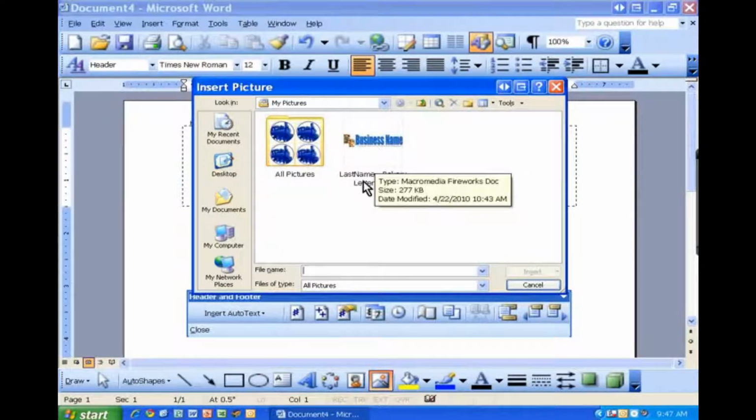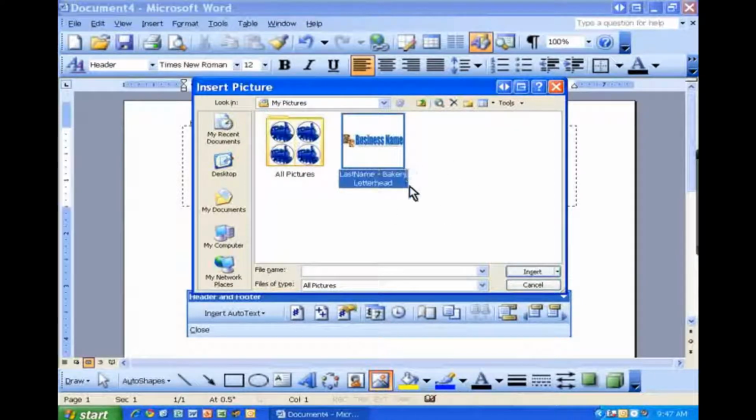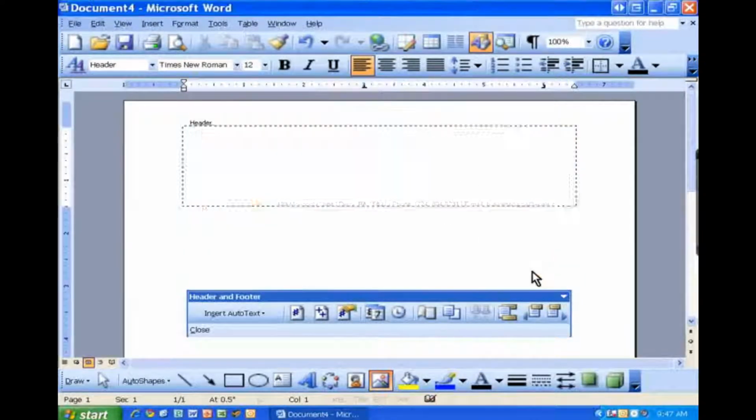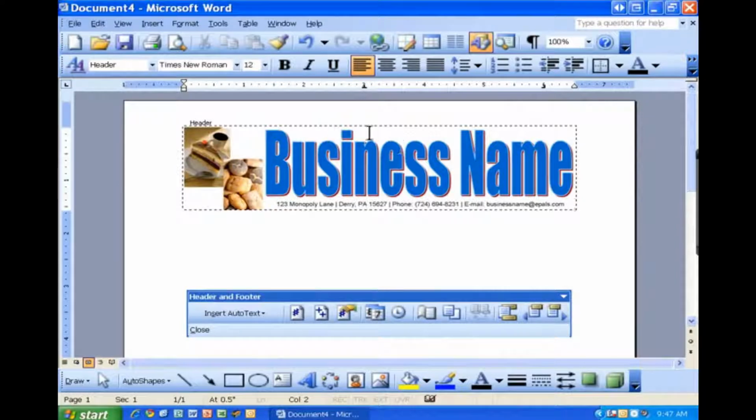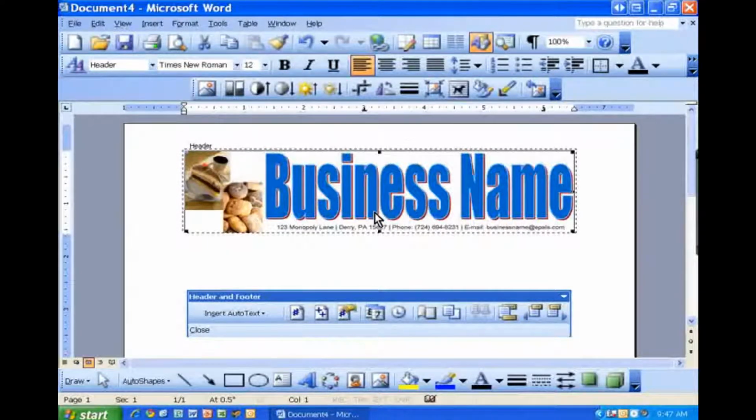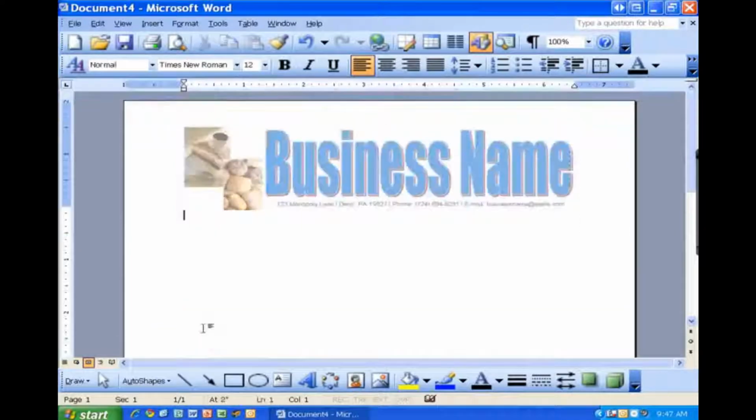And we have this last name bakery letterhead that you made in that previous tutorial, and we're going to select Insert. And once we do that, you can see it adjusts the box there, and we have that one image in there. And if I click on it, you'll see that the picture formatting toolbar comes up. If I click off of it, it'll go away. And we can just go ahead and close this out. We're done with that part of it.